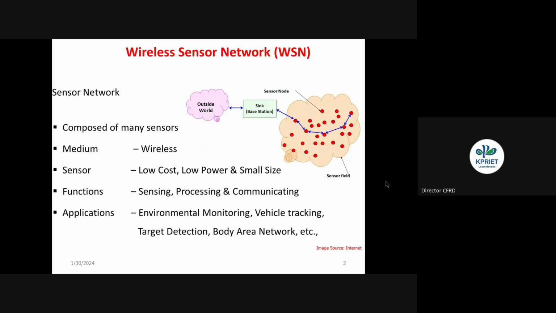So basically, we all should understand the basics of wireless sensor networks. I think it's familiar to you, but still, I just want to give a short update on this. A wireless sensor network is a network composed of many small, tiny sensors, of very low cost and low power, that are interconnected to each other in a wireless medium.